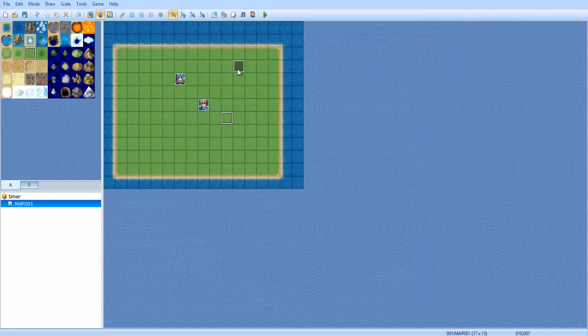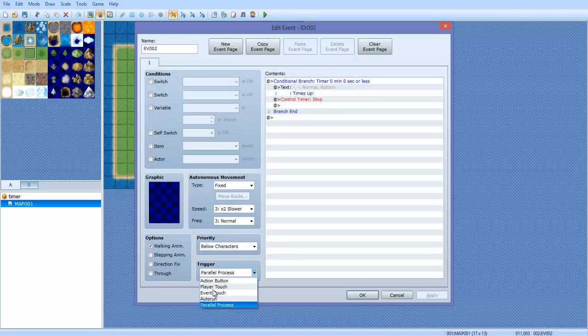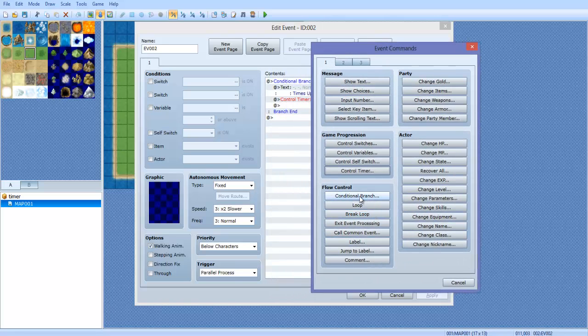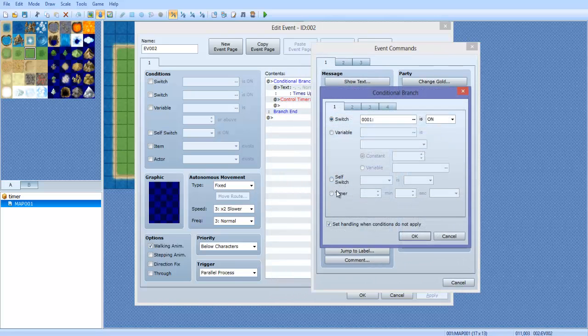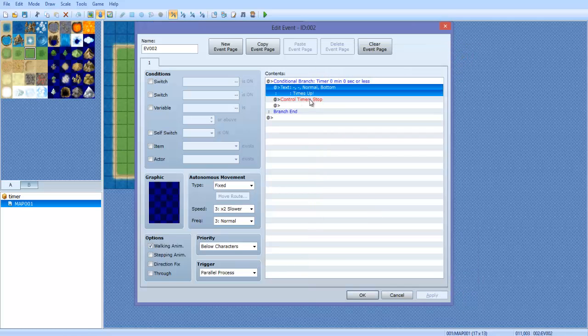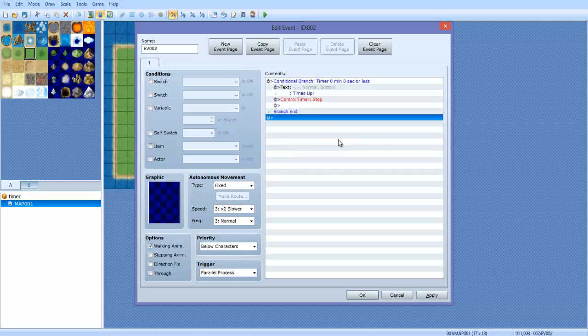Second thing you want to do is have a parallel process always running somewhere to check if the timer is zero or less. How you do that is you go to conditional branch and you go to timer, zero, zero, or less, and uncheck this box. When you do that, you'll have this little section here. It looks just like this. Now you just have your little events within this little section. That's all you got to do.